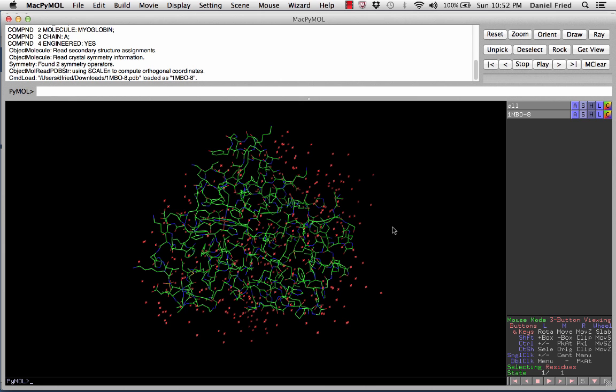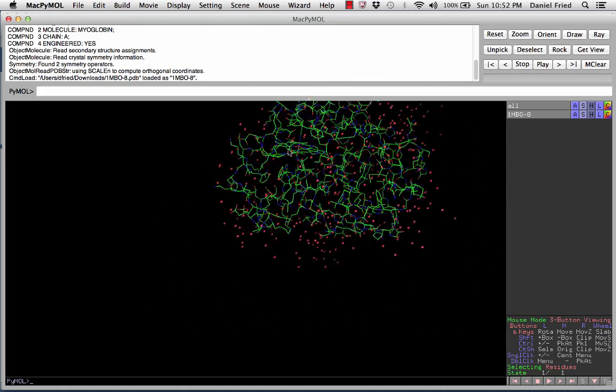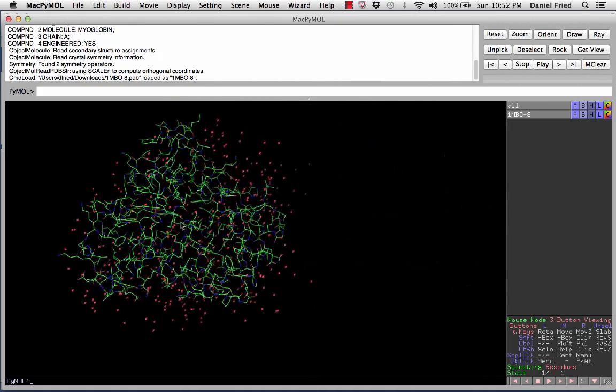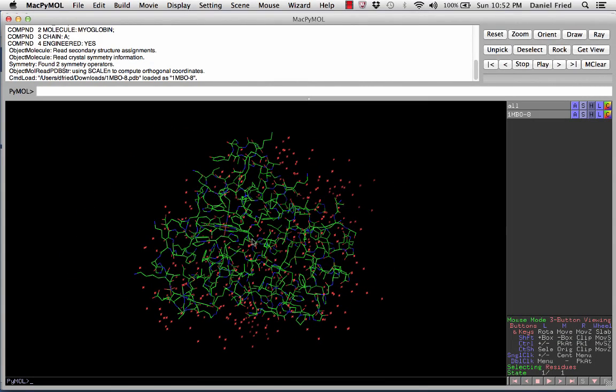Let's use the middle mouse button now. The middle mouse button is usually a scroll wheel. Don't spin the wheel, just click and hold the scroll wheel and then move the mouse around. This allows us to pan the structure. This can sometimes be useful if we need to change our angle of view.